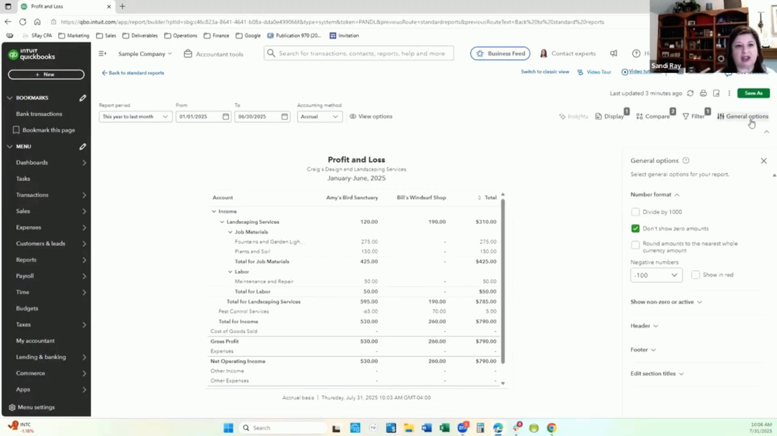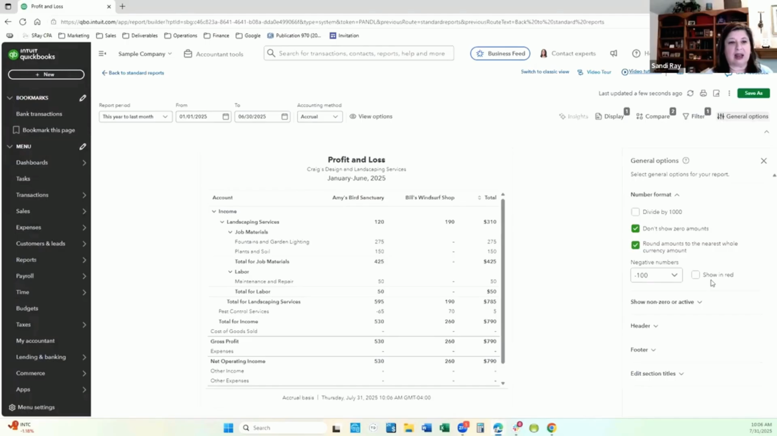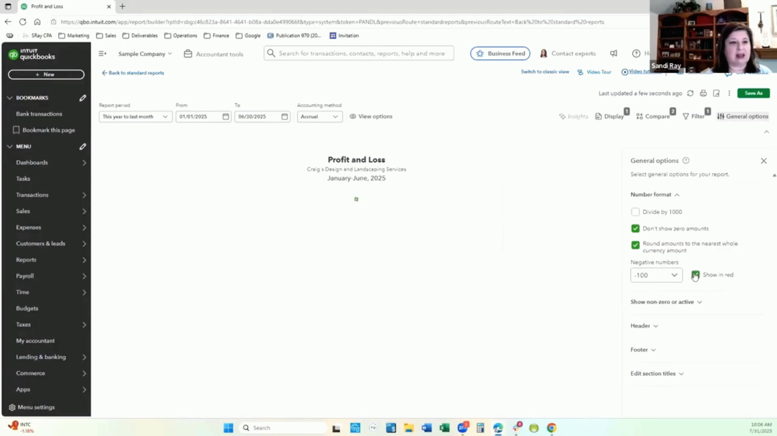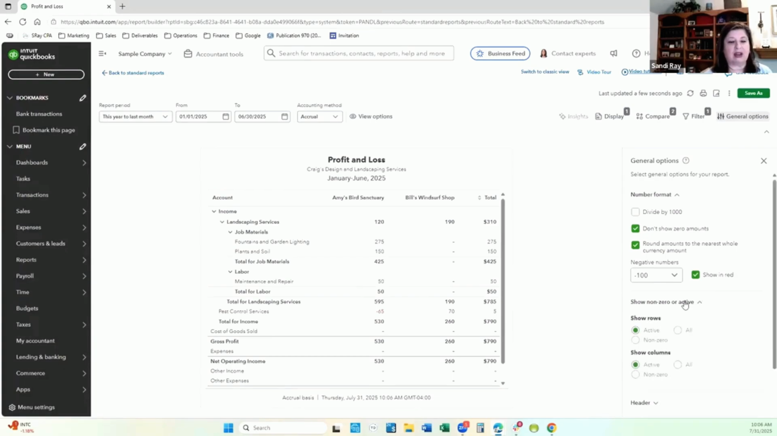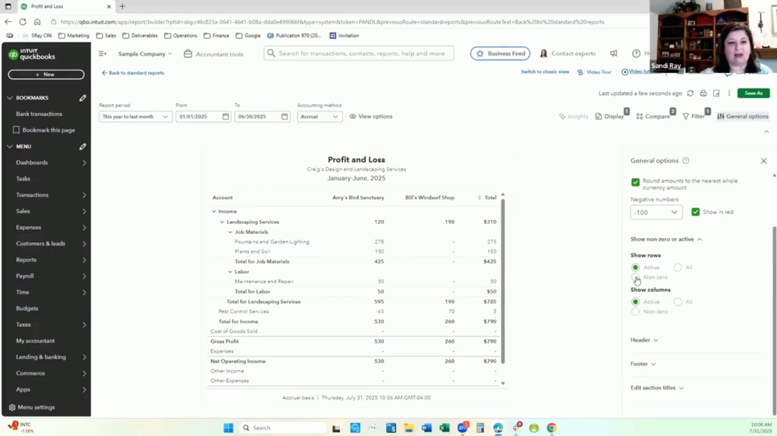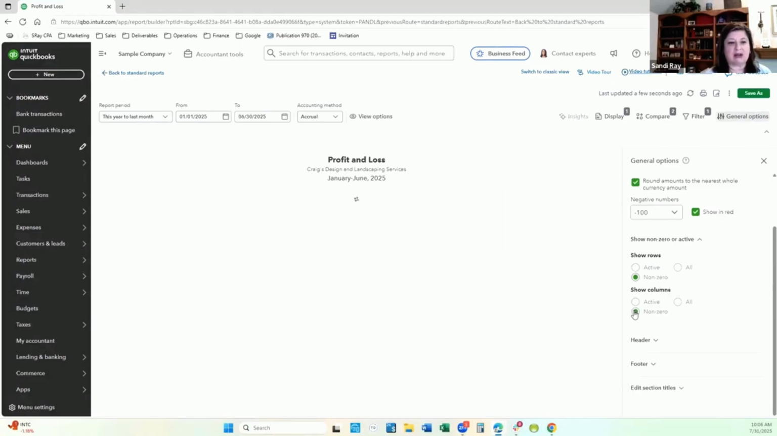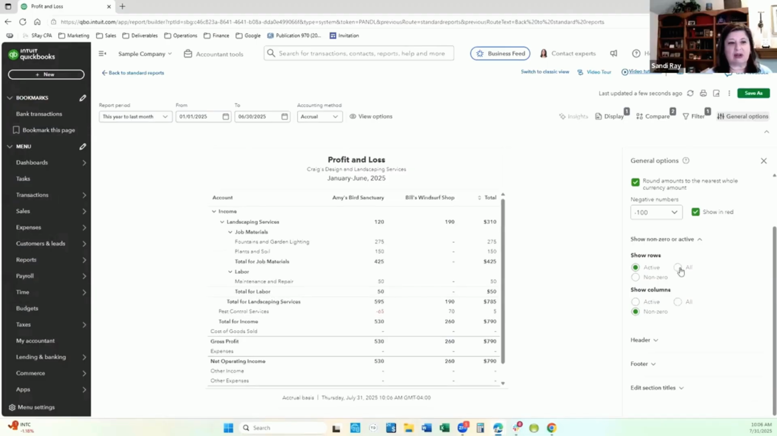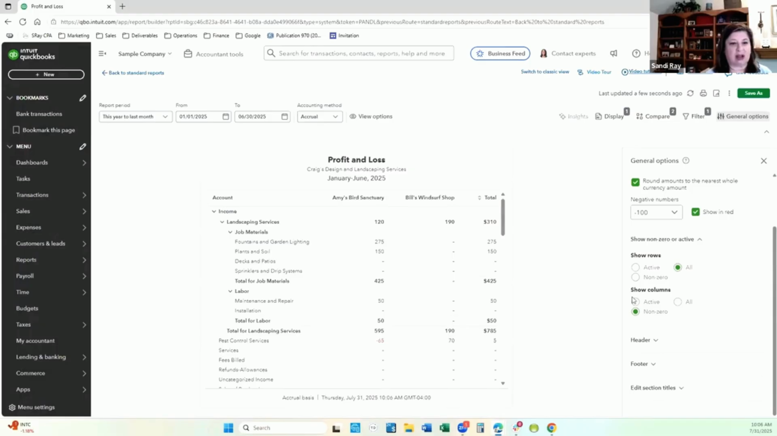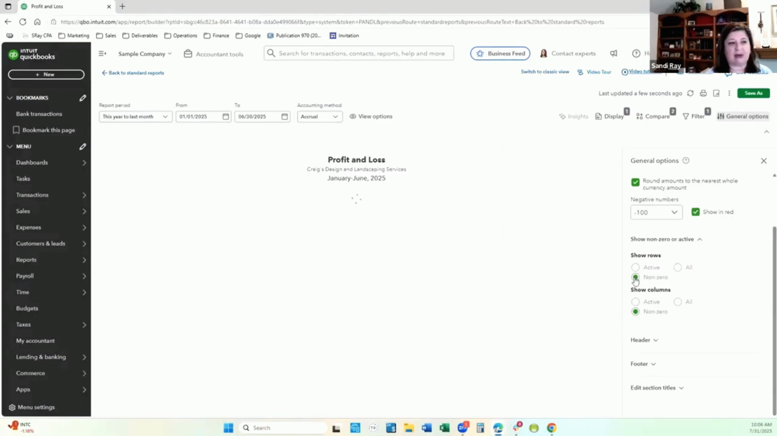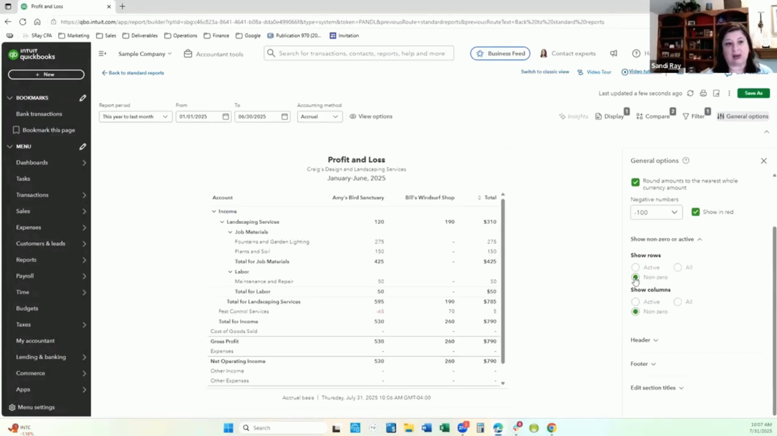The other thing I want to show you is general options. You can do things like don't show zero amounts. You can divide by 1,000. You can round. You can show negative numbers in red. Of course, we have none here. You can select for rows and columns to not show zeros, only active rows and columns, or you can choose to select all rows and columns. That's up to you. I like when I'm designing a report for presentation purposes, I like the non-zero.